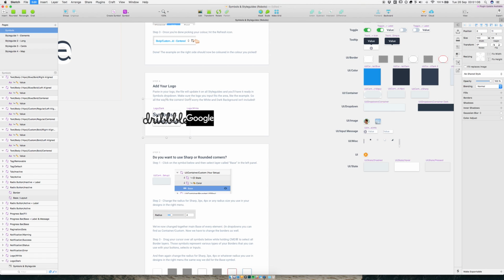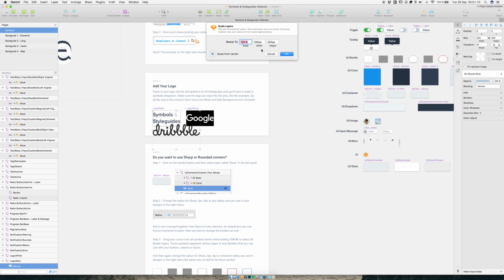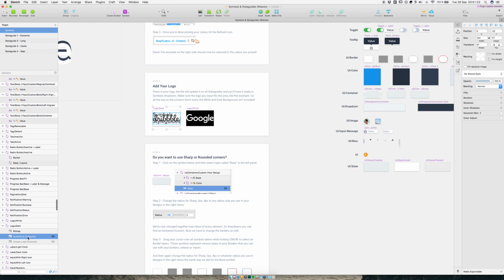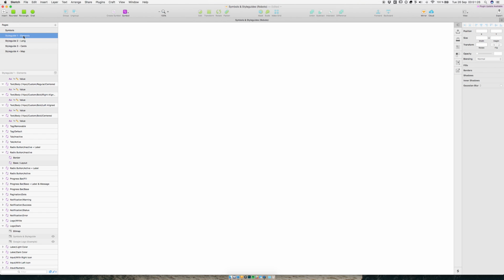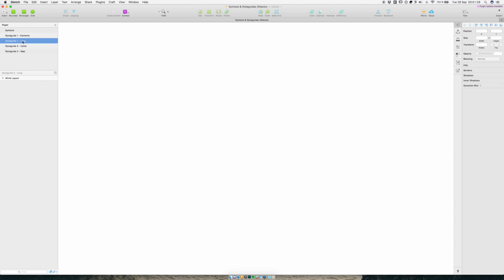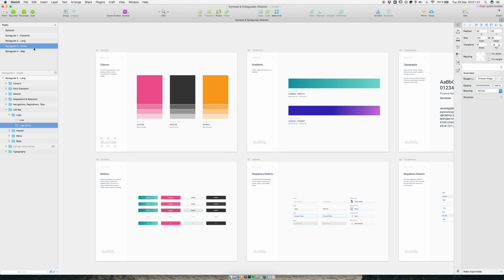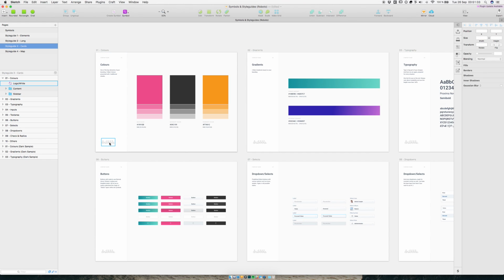We will paste it here. Scale it to 140 because that's the size of the symbol. Put it into the middle. You don't even have to save it because it's obviously updated straight ahead on all of the cards. So now here we have a Dribble logo on all of the cards.